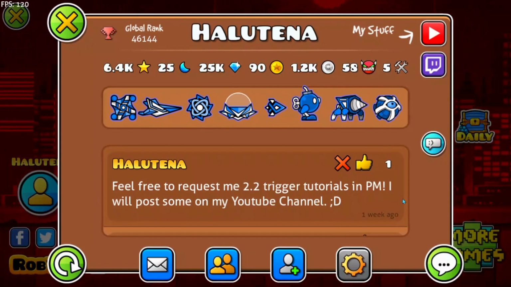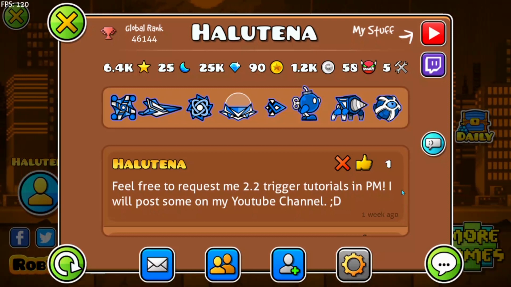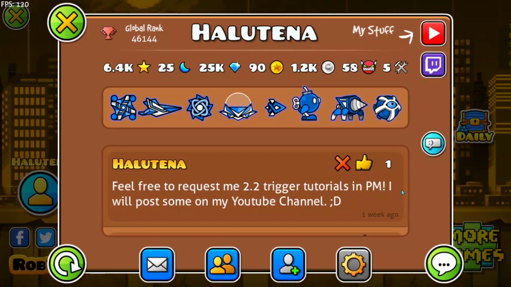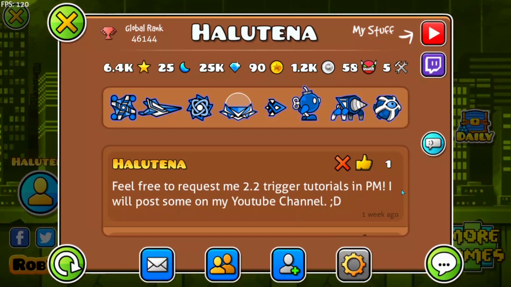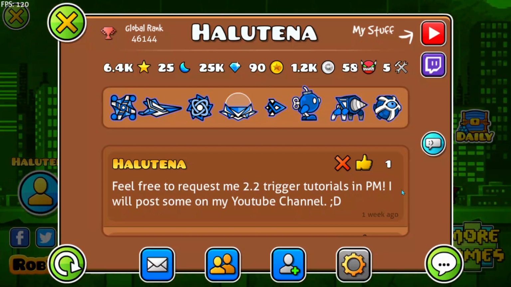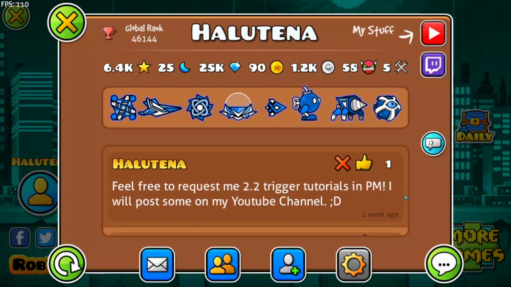Welcome to another tutorial about Geometry Dash 2.2. In this tutorial I will show you one of the most complicated triggers I have found in 2.2. It's the item compare, the item persistent and the item edit trigger. I will show you how to use them and what you can use them for.